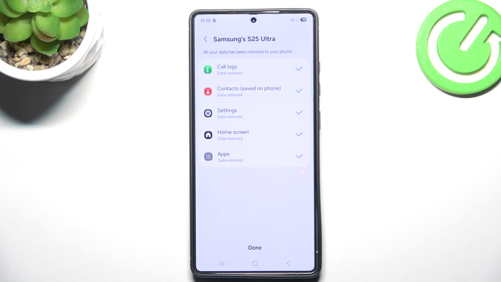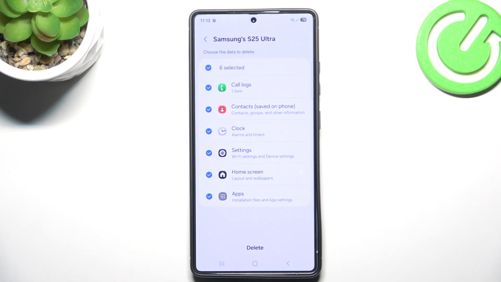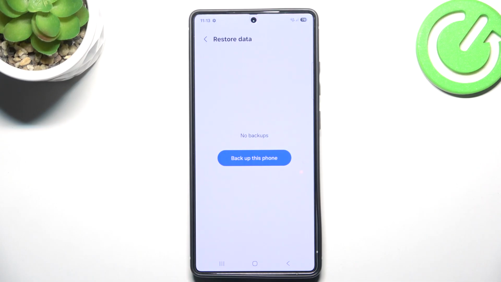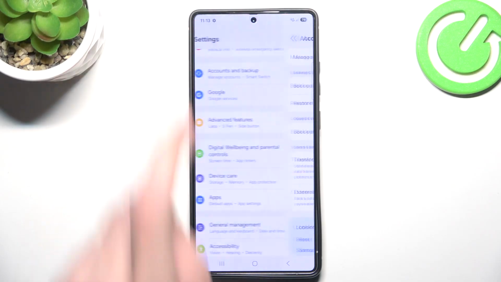After it's finished, you can simply click Done, and it will ask us if we want to delete other old backups now. And we can delete everything. And once it's done, we can click Done. And as you can see, we have no backups now since the backups before are now on this phone.